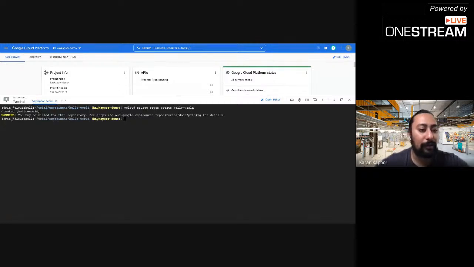Okay. So it has created a repository for me called hello world. Let's say I want to get the URL for this. So I say gcloud source repos describe hello world. And this is the URL for my code repository. I'm going to copy this.